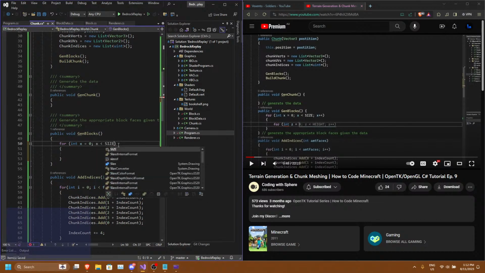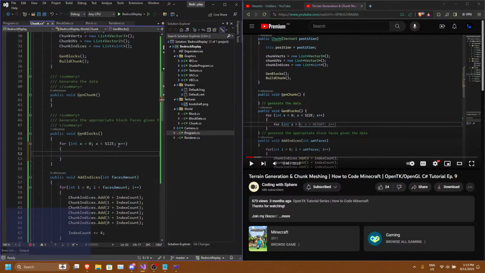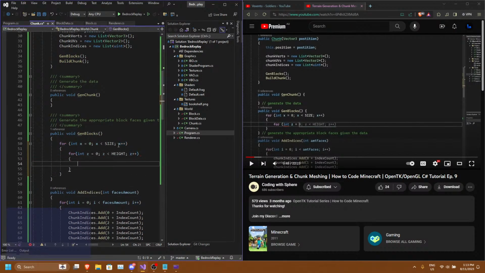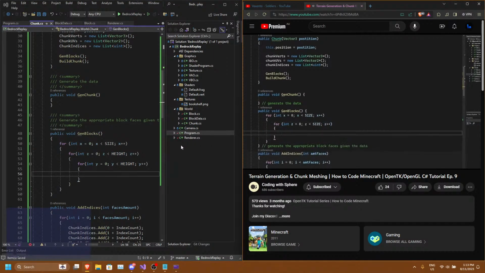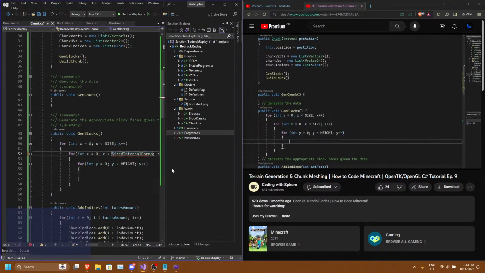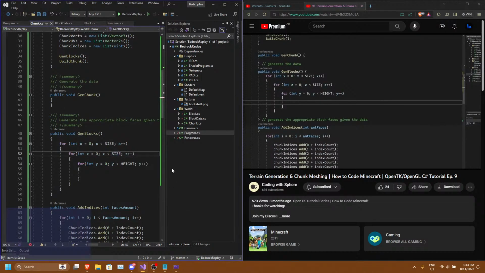So x is less than size, and then x plus plus. For int z is equal to 0. For int, I don't want an unsigned integer. IntelliSense is not helping. Equals 0. Z is less than size, and increment z. And then for the third one, we'll do for int y equals 0, y is less than height, y plus plus. And here is where all of the action happens.